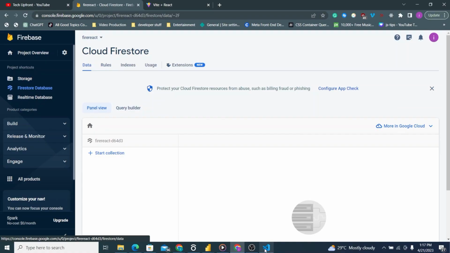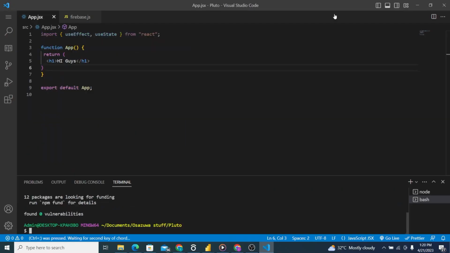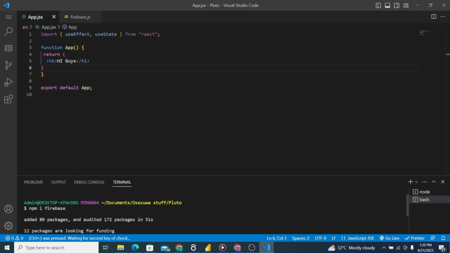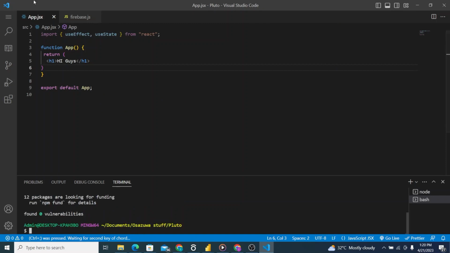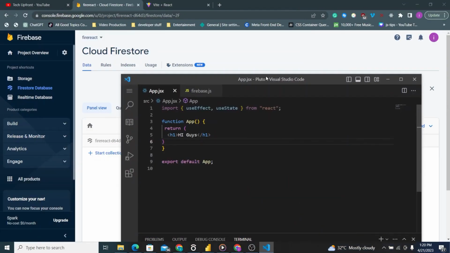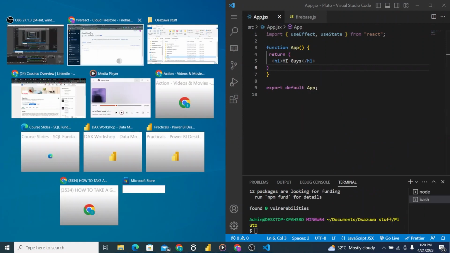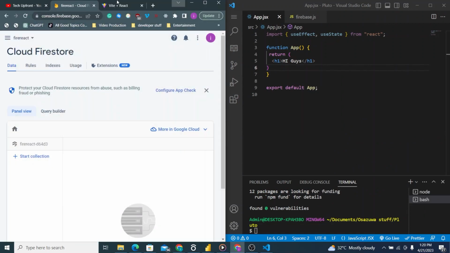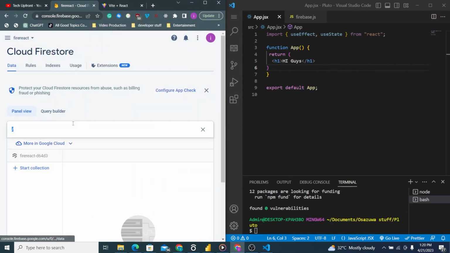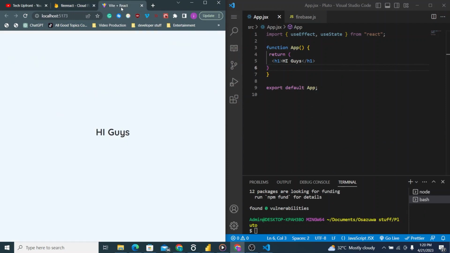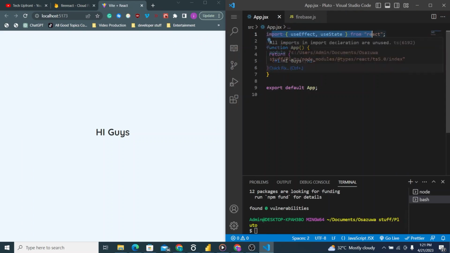Okay, so let's come back here. Okay, so I have successfully installed Firebase. Okay, so what we want to do is put this on the side. Come here. Okay, so notice at the bottom corner of the file, I am importing useState from React.